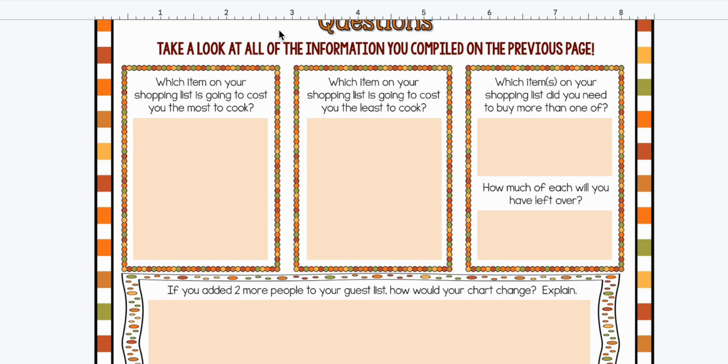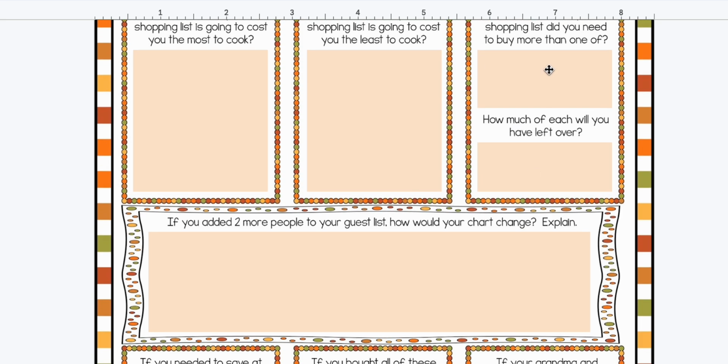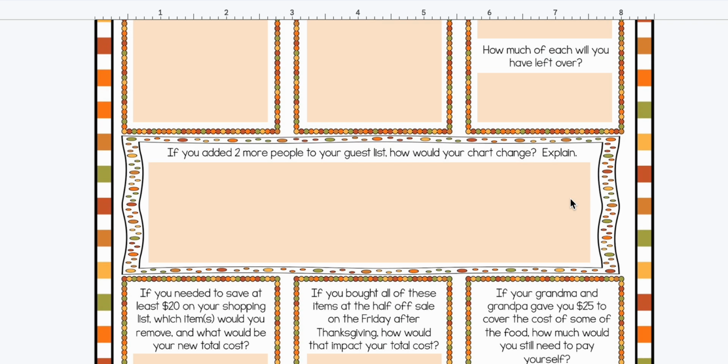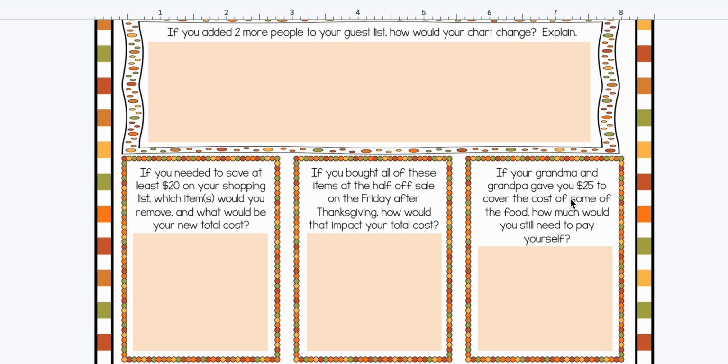Which one cost the most? Which one cost the least amount? Which items did you need to buy more than one of? Which items do you have left over? If you added 2 more people to the list, would your chart change at all? Different types of budgeting and numbers questions.